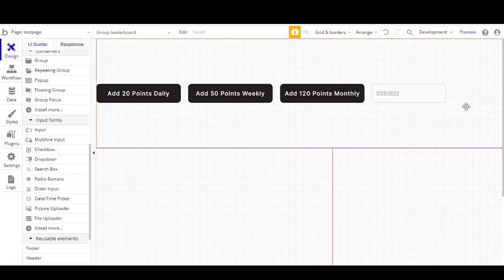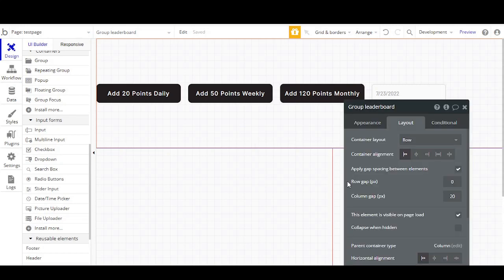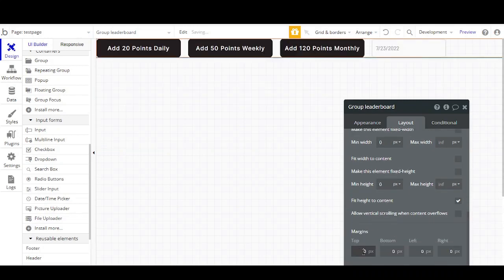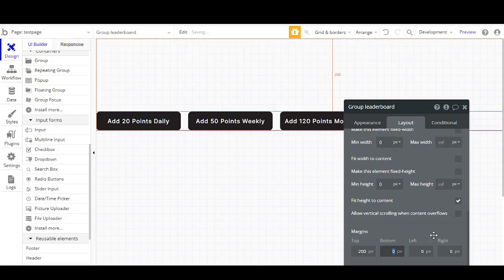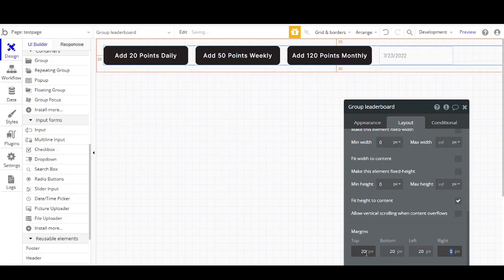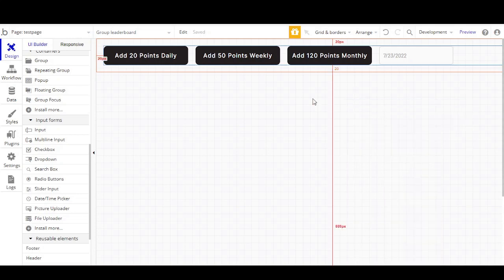That's okay. And next, I'm gonna do a bit of styling again. Just bear with me. Just gonna make this 0. I'm gonna put some margins at the top, 20, so not 200, 20. Margins at the bottom, 20, left 20, right 20. So basically, what am I trying to do?